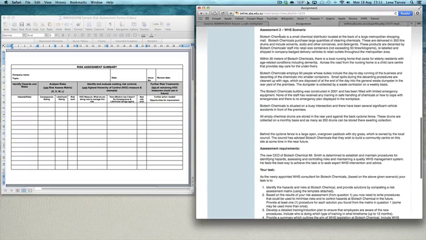So the scenario is all about biotech chemicals. If you read through this scenario here, it will give you all the different hazards and risks that you'll need to fill in for this column here.